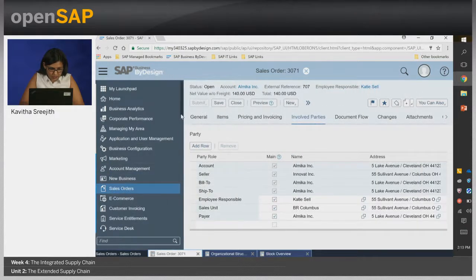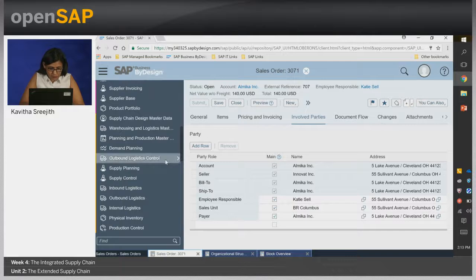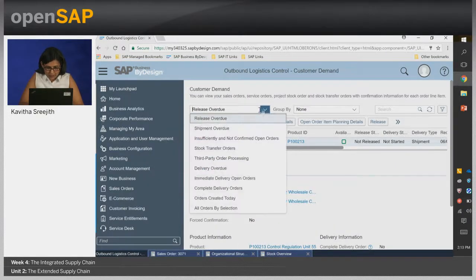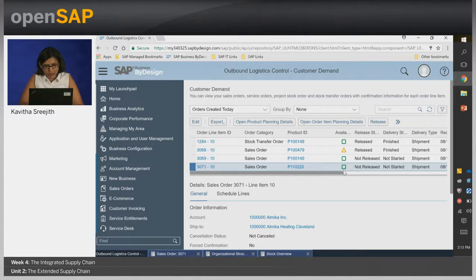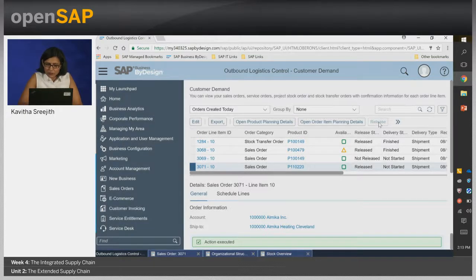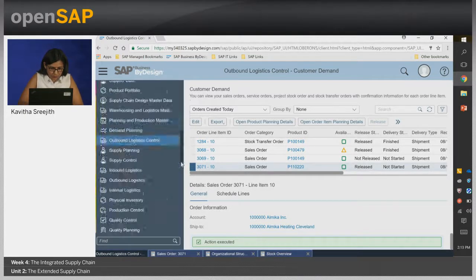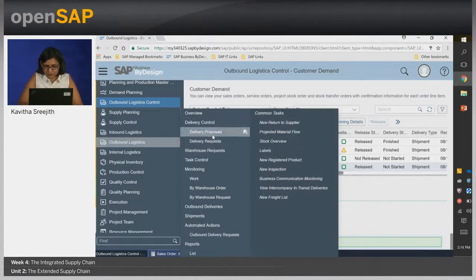Let's quickly check what has happened to it in the outbound logistics control. Do we have enough stock to fulfill the demand, or do we have to run the MRP? Let's see what has happened in orders created today. Okay, I think this is the one we created, yes, and the ATP is already green. That means we have enough stock. That's good news. Let's go ahead. We'll release this, move on to the outbound delivery proposal side with the outbound logistics.